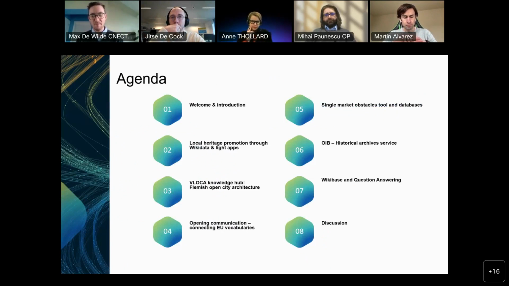Quite packed, like I said. We'll have a short introduction. And then we have many use cases. People responded with quite varied and interesting use cases. So Martin will inspire us with a talk on local heritage promotion through Wikidata and Light apps with the MyHeritage project. Then Fabien will present the knowledge hub they have at the Flemish Open City Architecture.